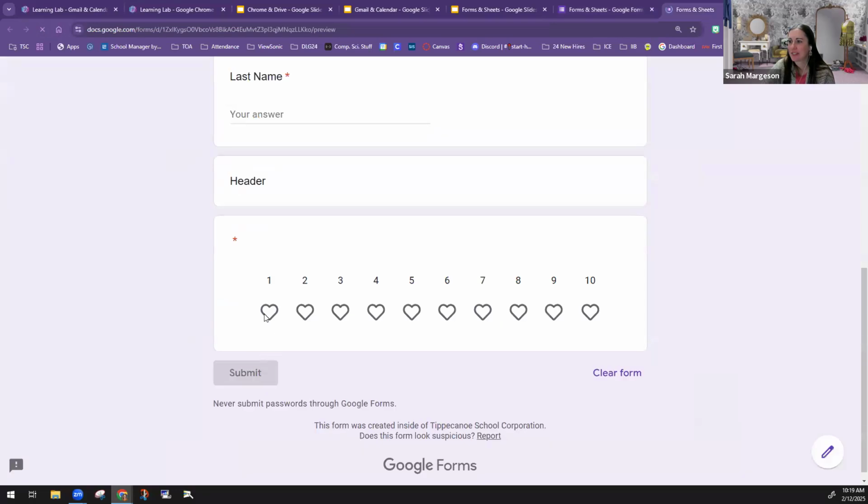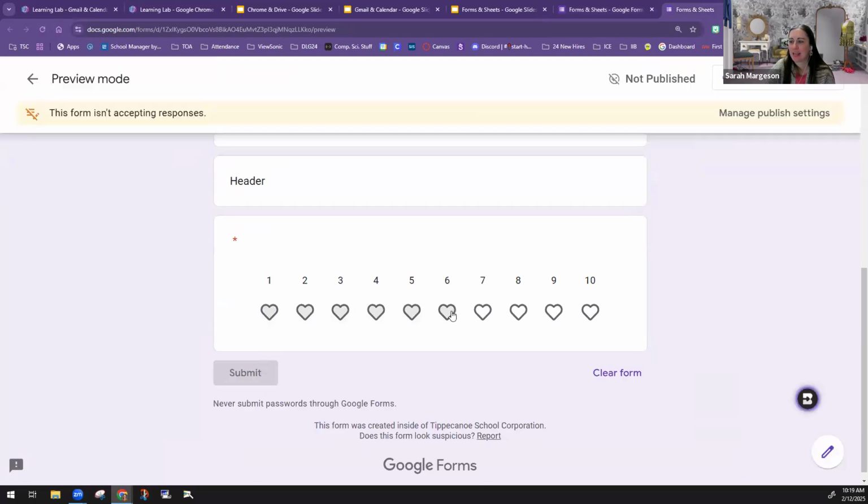Let's see what this looks like. So they're able to say here, I want to give a 6. So they're not actually clicking on individual stars. They're clicking at the max, and then it's filling in how much they selected.